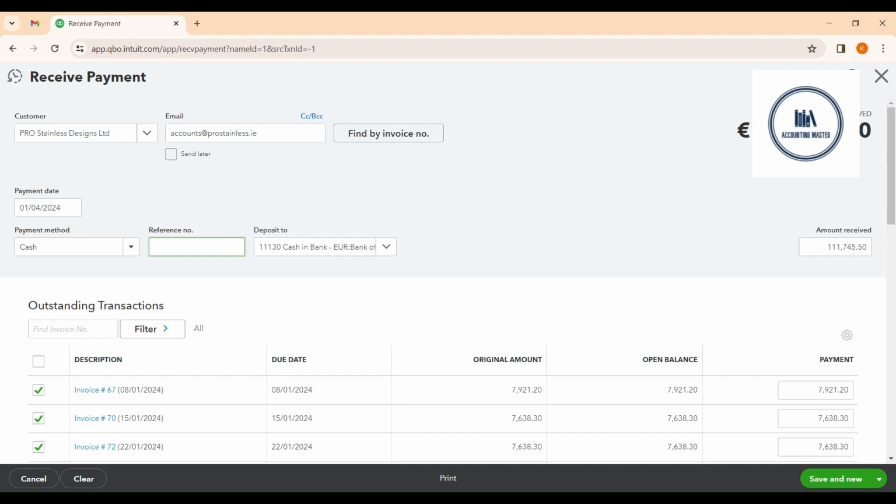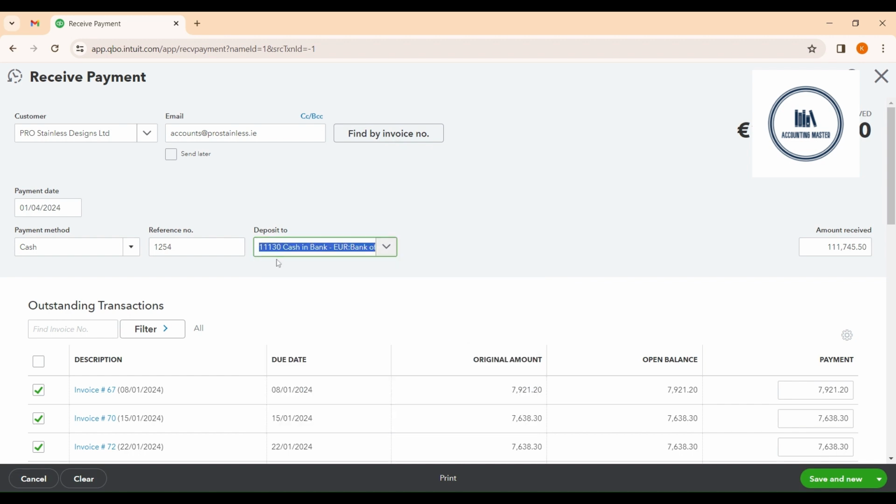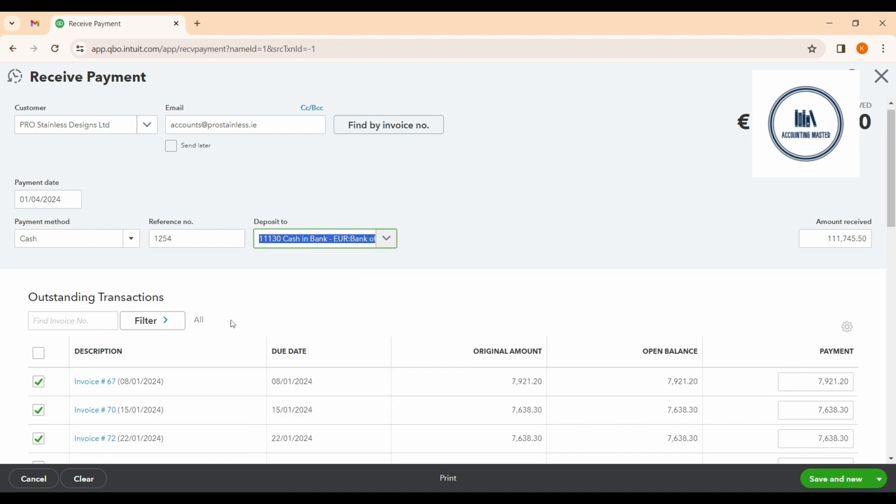If there is any reference number of your receipt, then you can put it in the reference number tab, like my reference number is 1254, and then you have to select the bank in which you received the receipt. For example, we received the receipt in Bank of Ireland, then I will select Bank of Ireland.